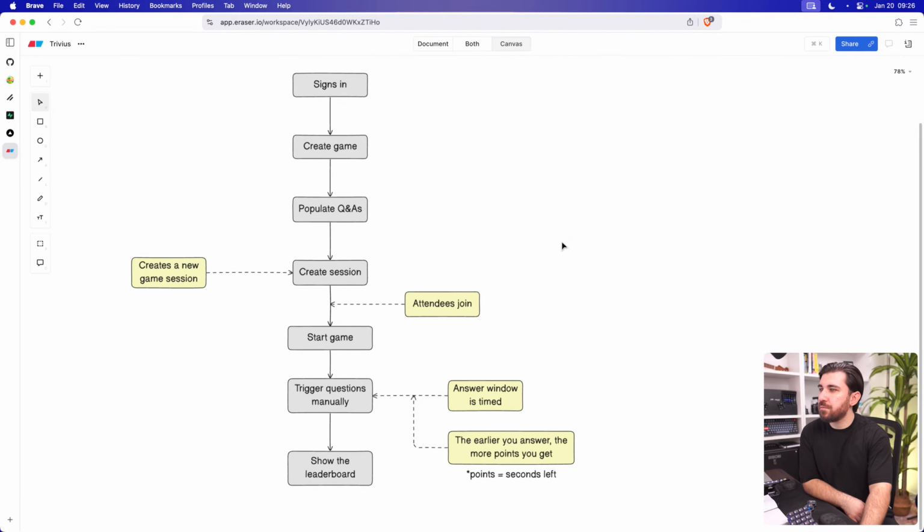Okay, that's the flow. Right? We create a session. We get the QR. We show it on the screen. All the attendees join right here. Once we're ready, we click start game and we go through the questions one by one.